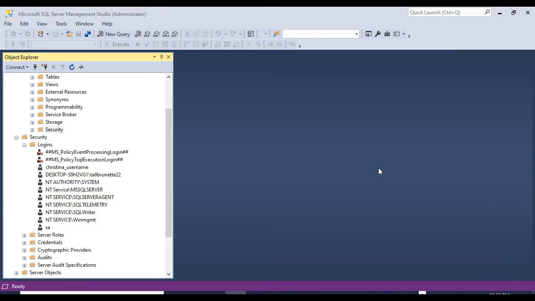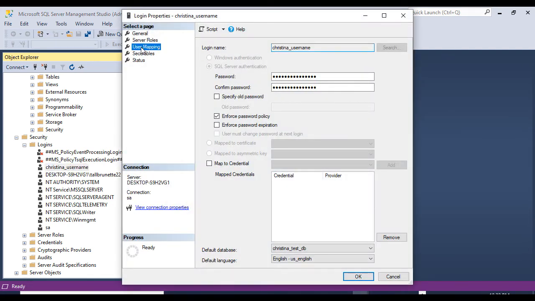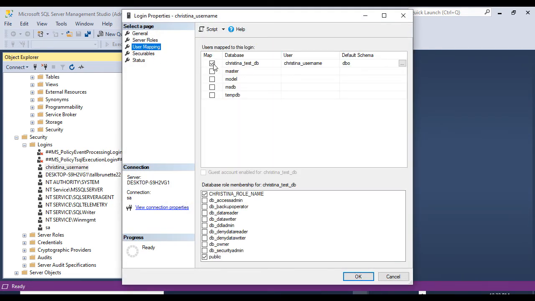In this step, we're just going to double check something. So click on the user under logins, double click on it, and then select user mapping, and then just make sure that this database here is still checked. Sometimes that gets unchecked for some reason, so just double check that, and then click OK.